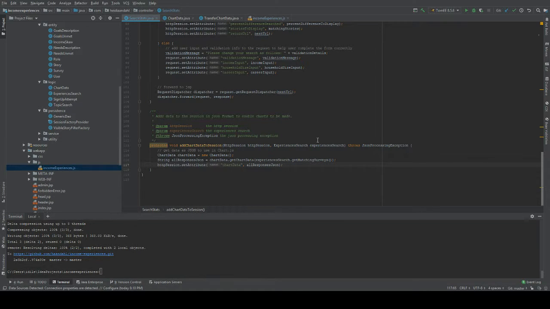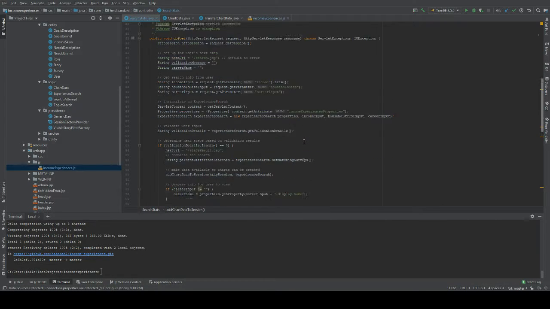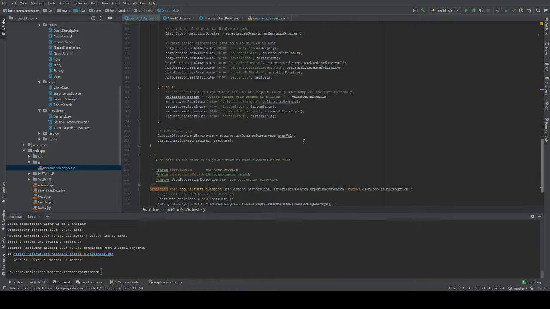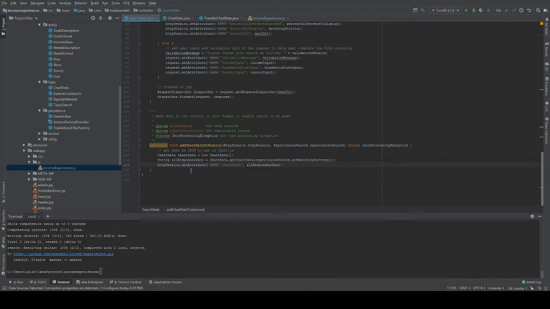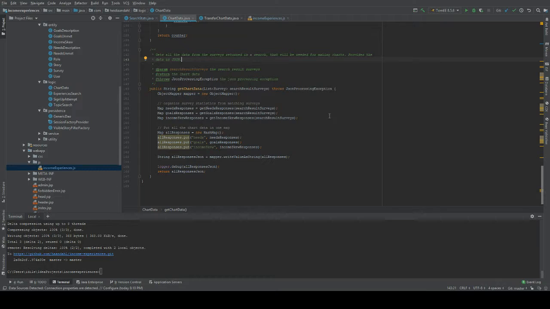I'm starting here showing you the servlet. This is the servlet that organizes all kinds of stuff for the search. But down here is a little bit of a separate method that is called add chart data to session. And it's using this entity, this chart data class. The chart data class basically organizes a way to tally up the survey responses and turn them into JSON.